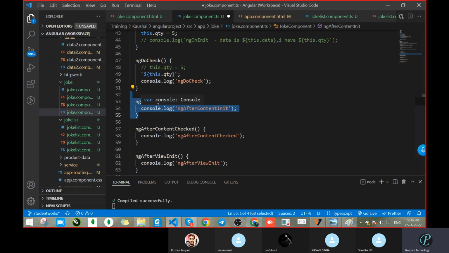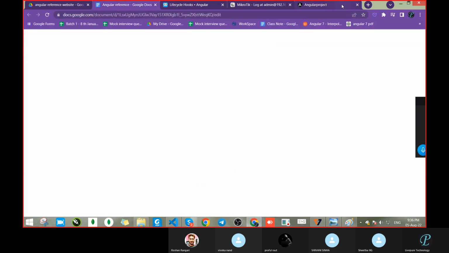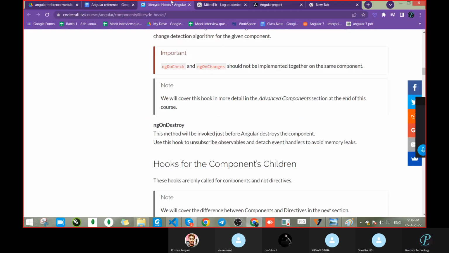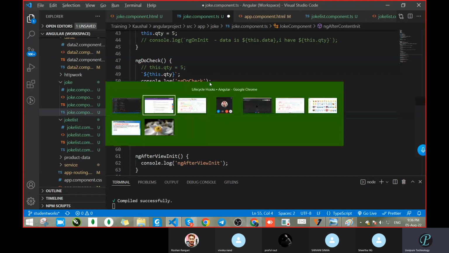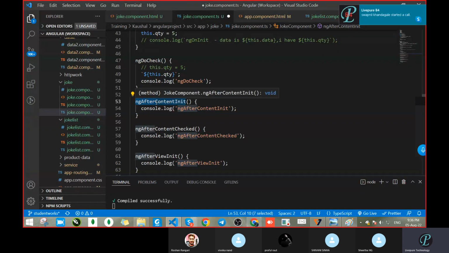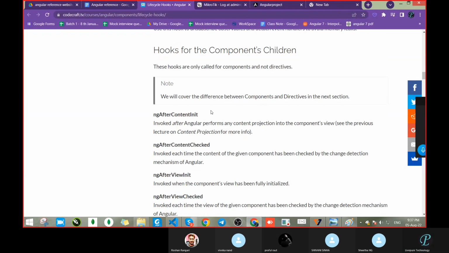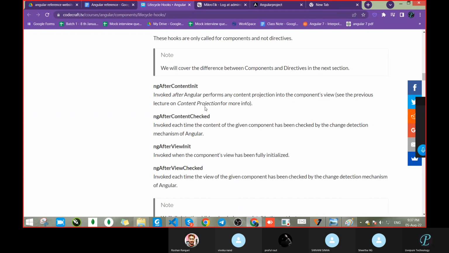So next is ngAfterContentInit. What are you getting from that term? Just imagine the term and let me understand something. What are you getting from this point itself? Just split this word, each one: ng, after, then content, then init. Just separate that one. No idea?